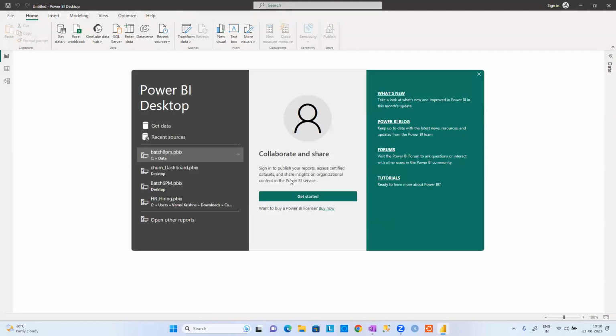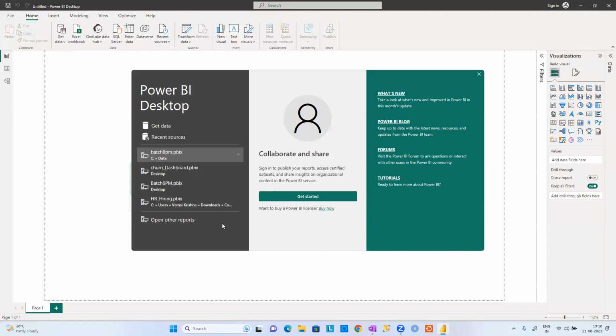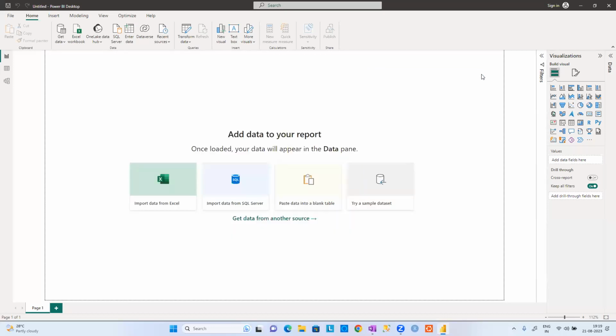You can see it, right? There is a welcome screen. This is just a welcome screen, nothing to do with this, so you can just close it. No need to do anything. Just close it off. Got my point? This is just a welcome screen, guys. Nothing to do with that.